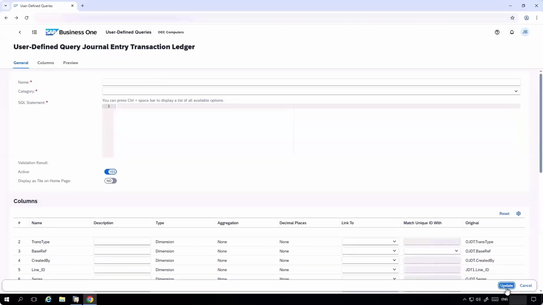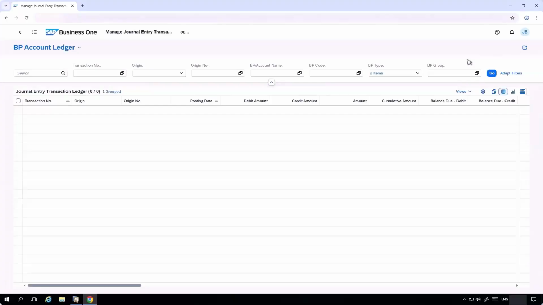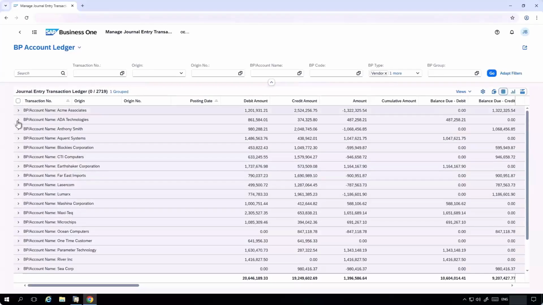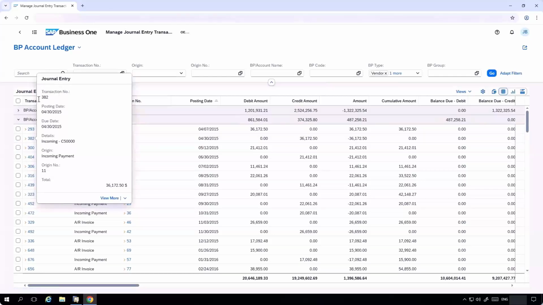And the key point is that when you do that, when you open up in list view, you can then see we have the drill down. Let's open that up again, and we can now see the transaction number has got the drill down to the journal entry screen. So if I select the quick view here, it's got transaction number 382. And when I press view more, I can open up the journal entry. I'm not going to do that now to save time.